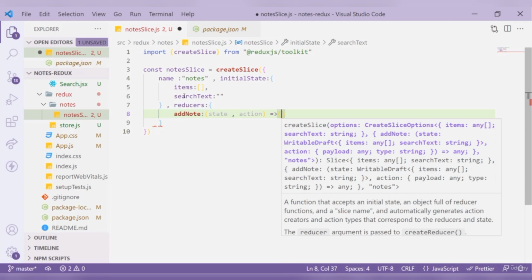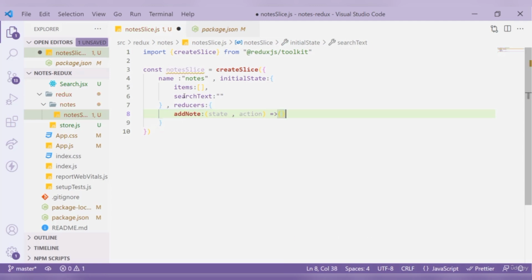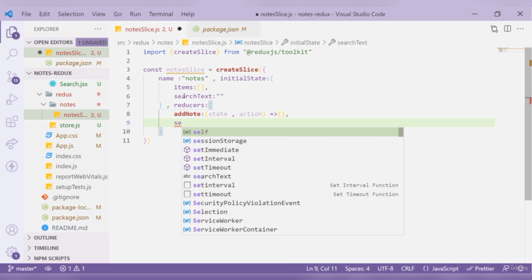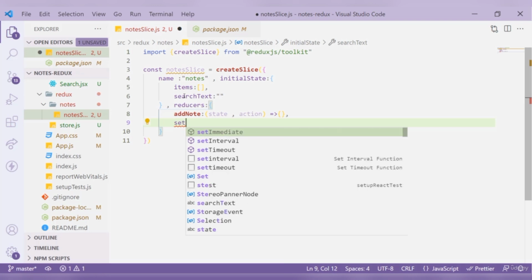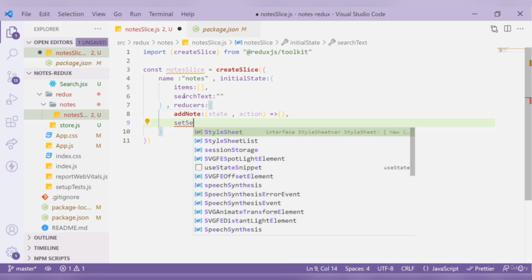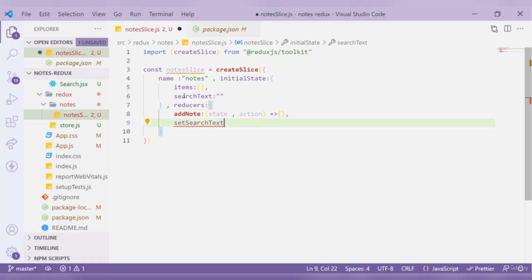All right, so this is our first reducer. Apart from this reducer, we are also going to have another reducer that is going to make sure that we are able to set the query strings. So this is going to be named set search text, and this is also going to take up a state as well as action.